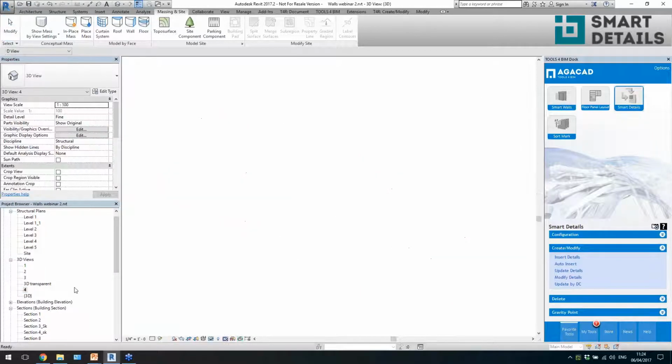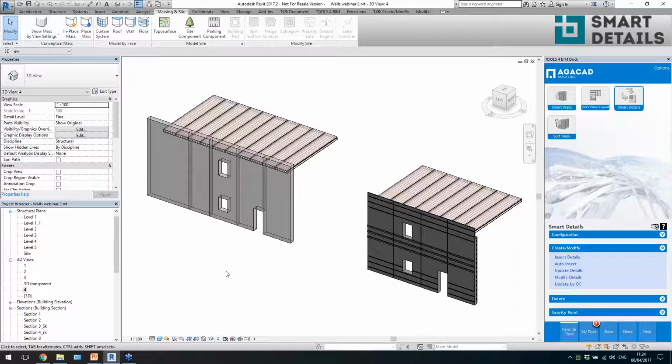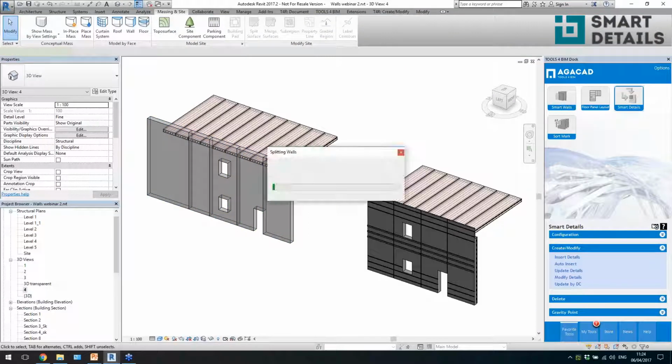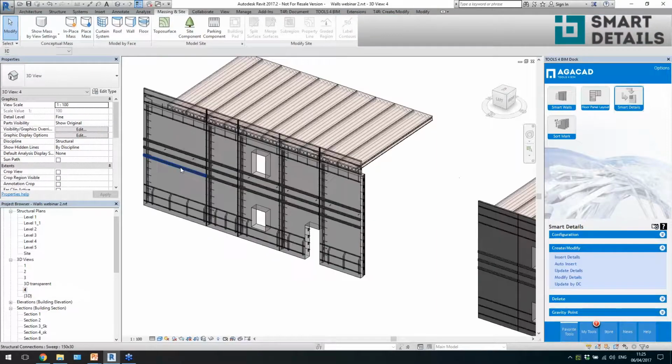Let me maybe go to this one. And the last thing I want to show about Smart Details is, okay, let me select these and again insert details. The thing I want to show, these walls are also very similar to the previous one. They have just some sweeps, right?